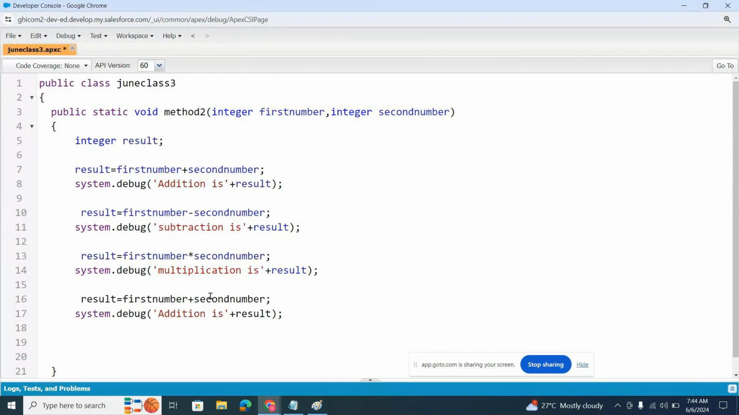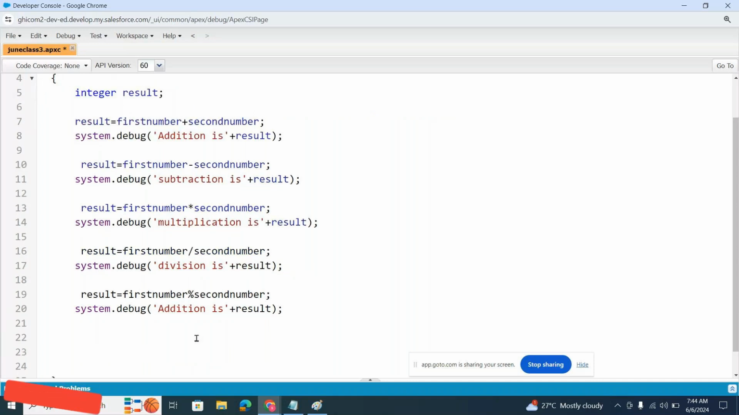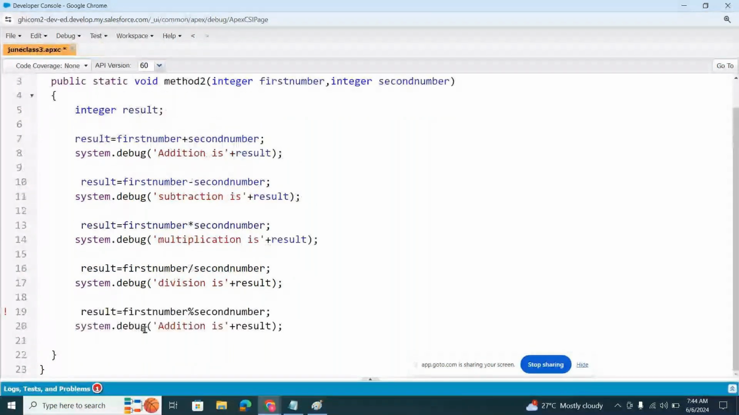Just performing division. After that I'm performing modulus. What is the symbol of modulus? Percentage. Will it work? Let's see whether it will work or raise an error. I hope not. Definitely it will raise an error.